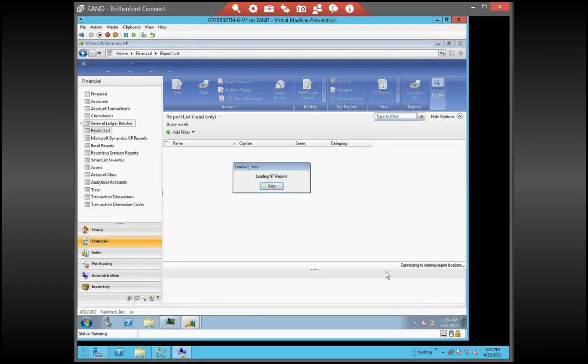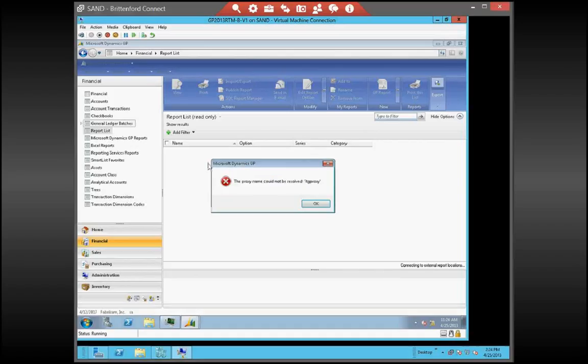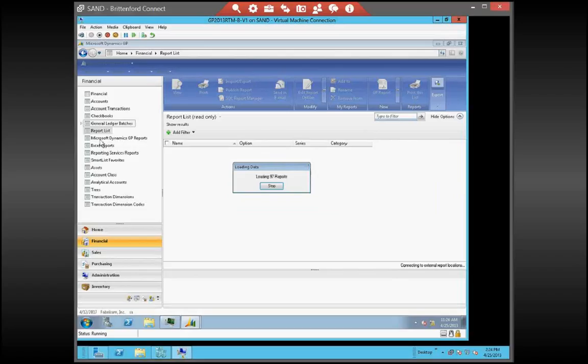Sorry, it's loading all my reports now. And for you, the first time you do this, this may take a little while. If you just want to see your Dynamics GP reports, then you can click on just Dynamics GP, and all the ones that you have set up will just show up in a row. Sorry, I've got some in here that it doesn't like. So I've got some SSRS reports in here.